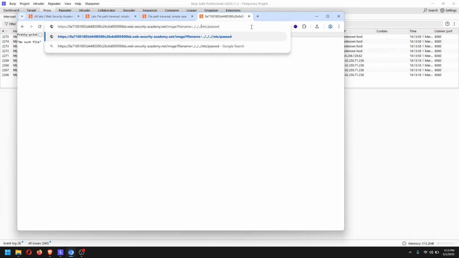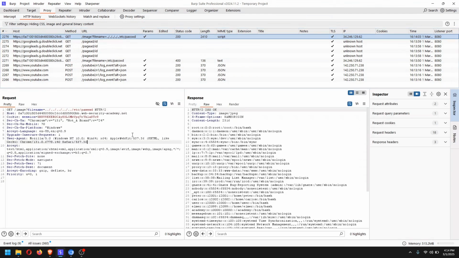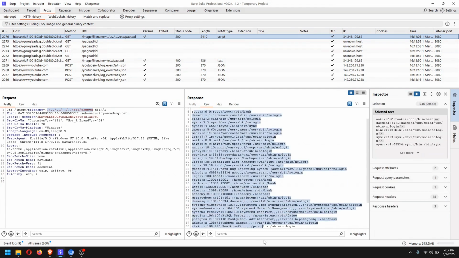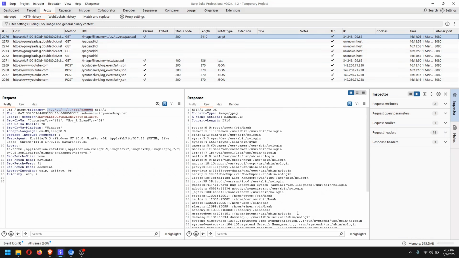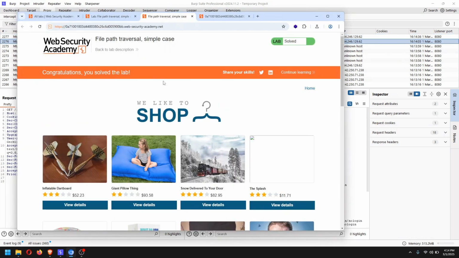So ../ damihan natin etc passwd, we get a image na parang broken, no? Pero if we look at the request sa Burp, we can see here na yung filename natin na ../ hanggang etc passwd returned the contents of the whole etc passwd file, no? And if we go back to the lab, this is already solved, no?